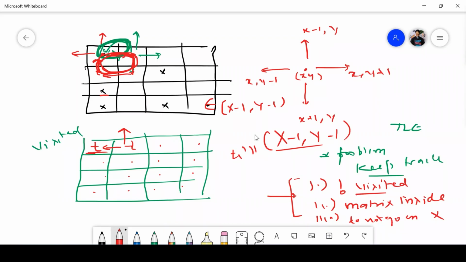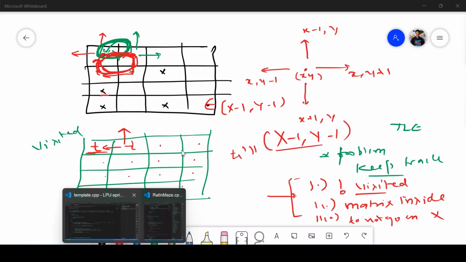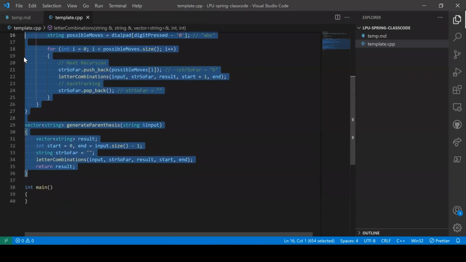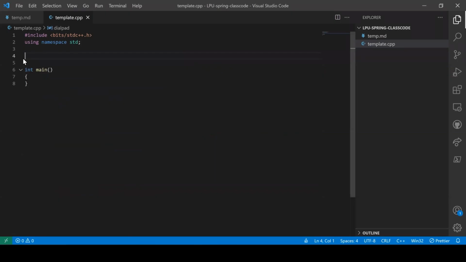This is how a matrix problem is thought. The really beautiful thing about this rat in the maze kind of problem is that the code of these problems is really beautiful, and it looks exactly the same for most of the cases. So let me tell you how it looks like. I'm going to remove this code just to bring more clarity.